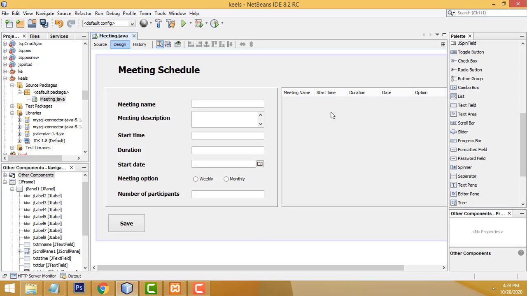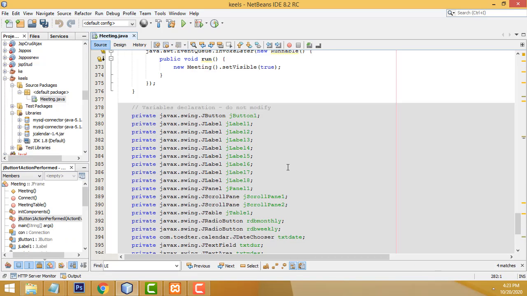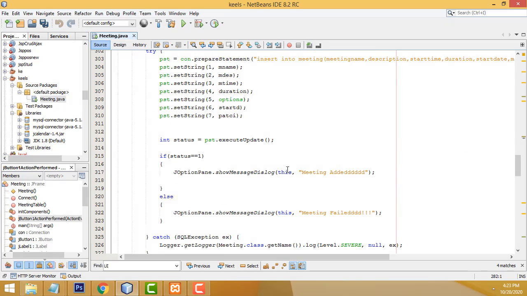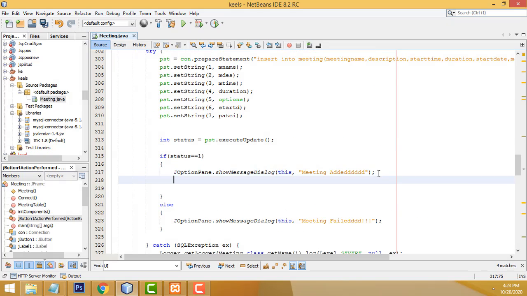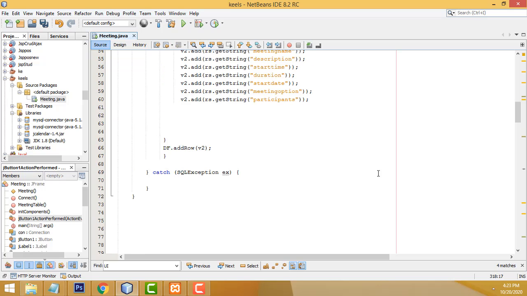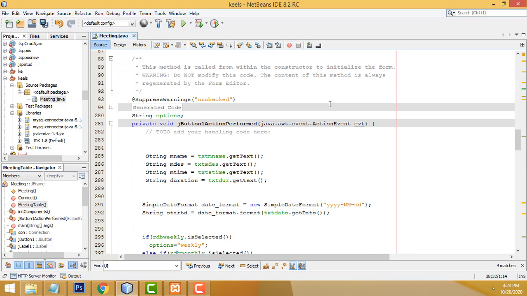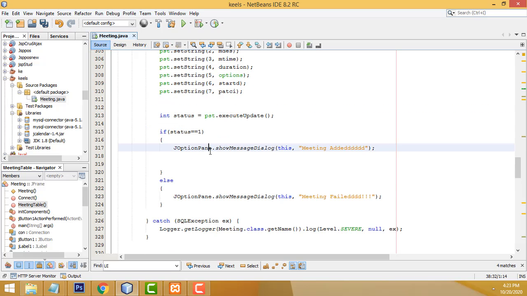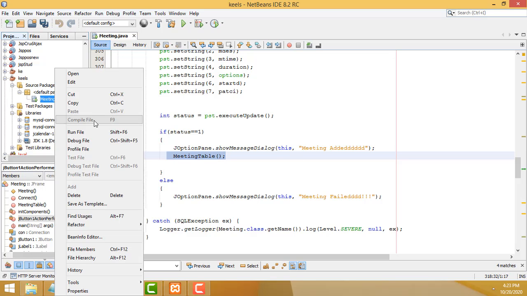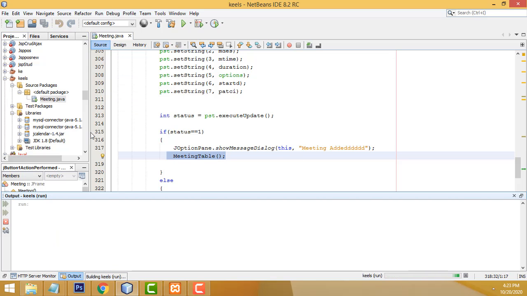Here, this one we have called the save method. We have to call this one as well. After adding the record, we have to call this method as well, so this one should be loaded. So Control C to copy, Control V to paste over here. If you call it here, when the record is added, at the same time the table is updated.